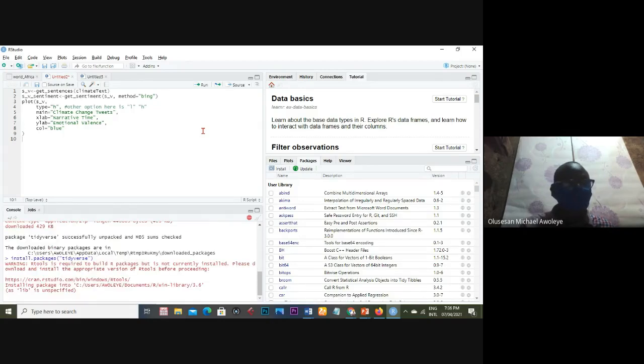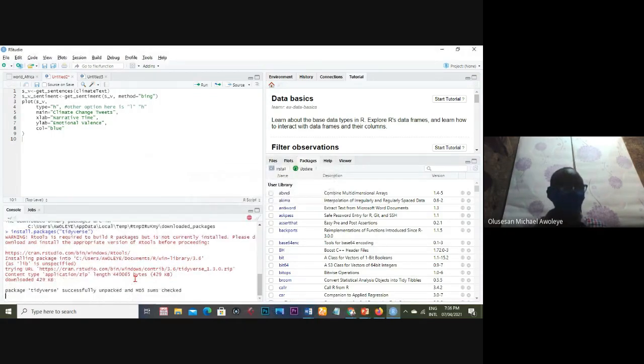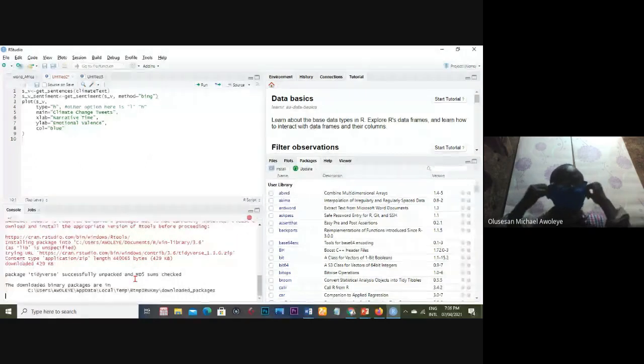The next thing you will see is that it will begin to install, but you must ensure that you are connected to the internet, because it's going to fetch the files online. So it is successfully installed. Those are the two major ways by which you can install your packages.